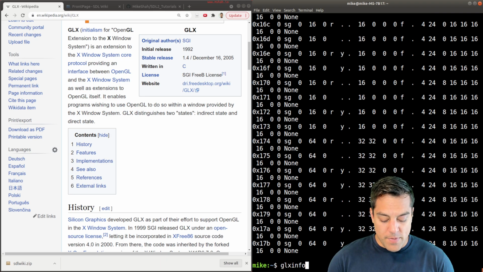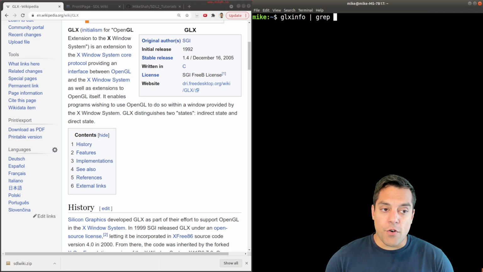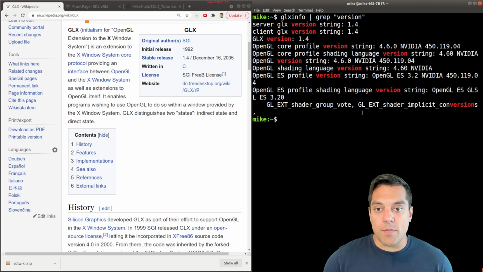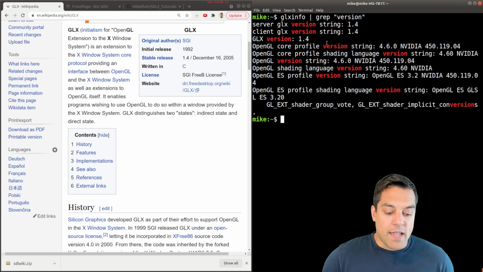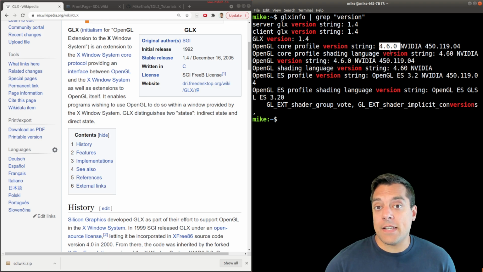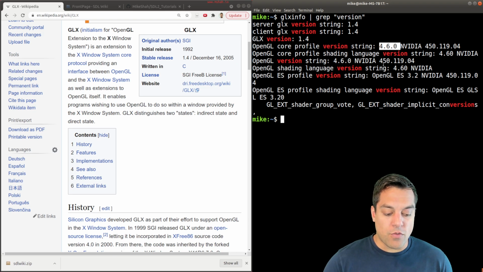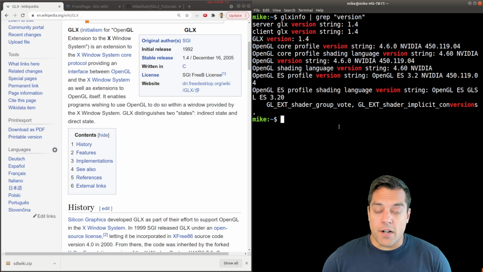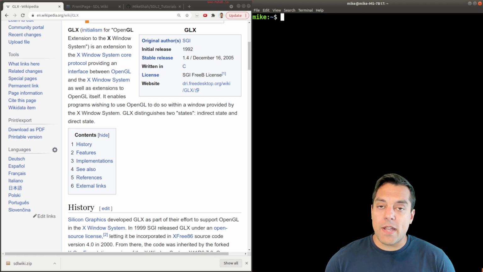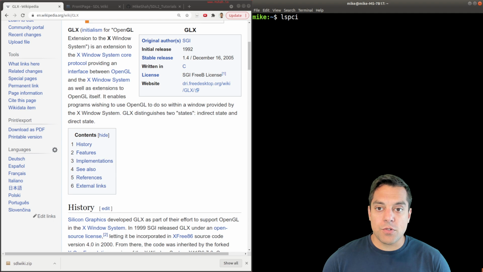That's a lot of information, so I'm just going to grep through it and show you the version of OpenGL that you have here. And here you're going to see that I can support at least OpenGL 4.6, which is the latest as of this release. So that's a good thing. That means we have a lot of the features available for us. It's also going to show some information such as which video card I have here, which happens to be an NVIDIA video card.